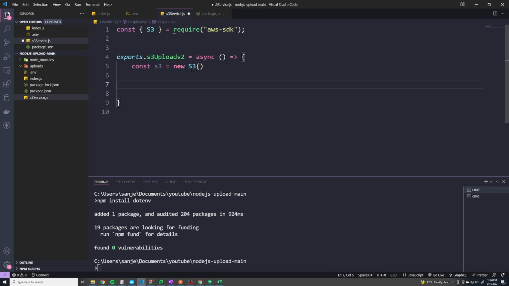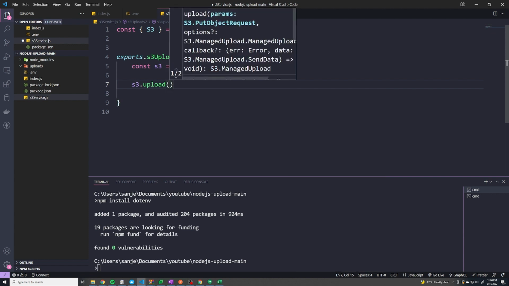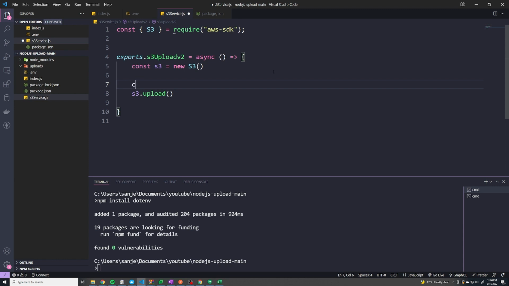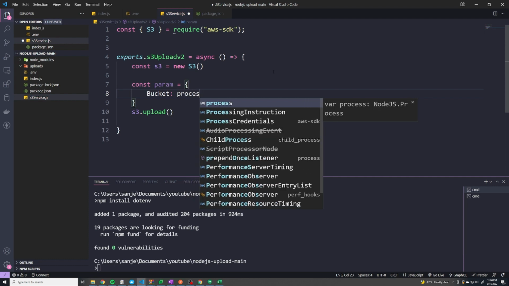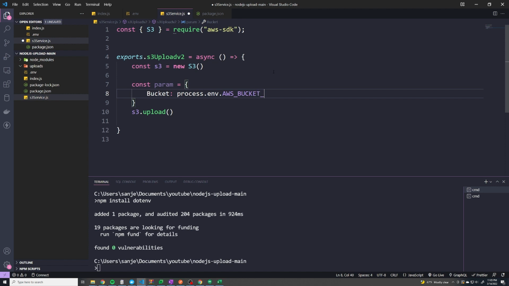Now, the way to actually upload a file is we're going to call s3, and we're going to call a method called upload. Pretty straightforward, right? And here we have to provide a parameter object with our configuration. So let me show you what this looks like. It's just an object, and I'm going to call this params. There's going to be a couple of different options. We have to provide the bucket we want to upload this to. So it's going to be Bucket with a capital B. And because we set our bucket in an environment variable, I can just do process.env.AWS_BUCKET_NAME.